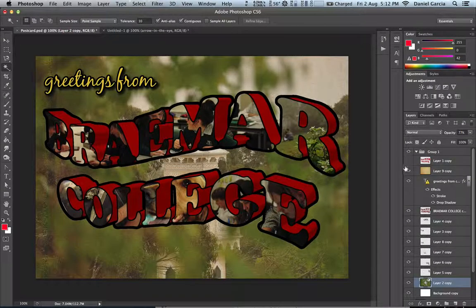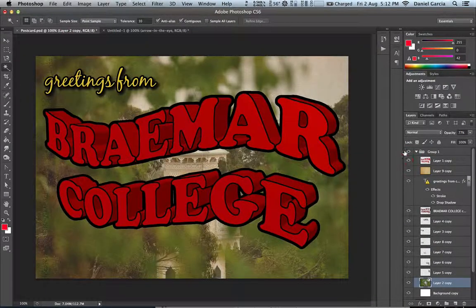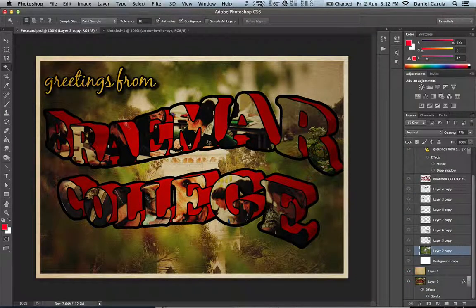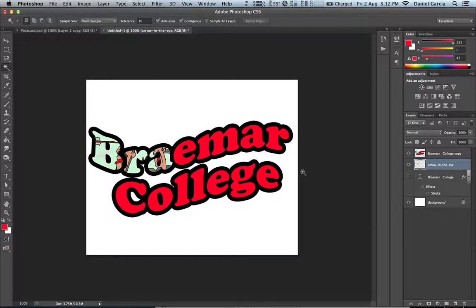If I hide that group, and I show you what I've done here, mine's got this kind of rough paper look, and I've got some shadows here, and a border, and it looks like a crinkled old postcard. I'll show you that later as well. But that's pretty much it. That's the start of it.